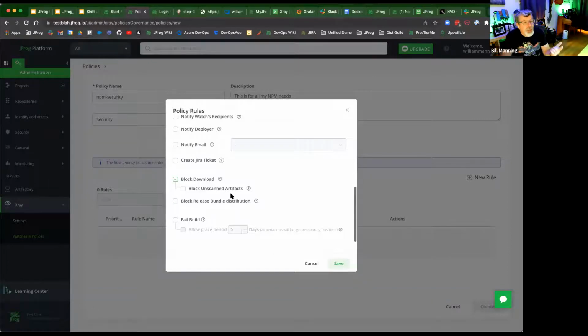Then for shift left, if you want to provide autonomy for your developers to go and develop and do the job that they do, that's when you would enable the next feature, which is block unscanned artifacts. Meaning as a developer, I have the ability to go out and retrieve an artifact and all its associated friends, direct and indirect dependencies, right? And bring them in. They'll be stored in Artifactory, requested and stored, evaluated by Xray, and then delivered to the developer.